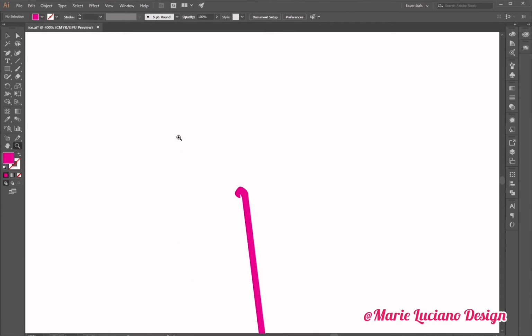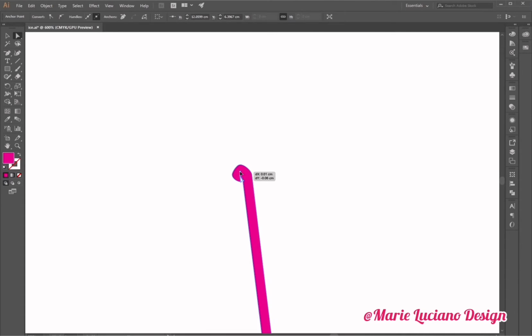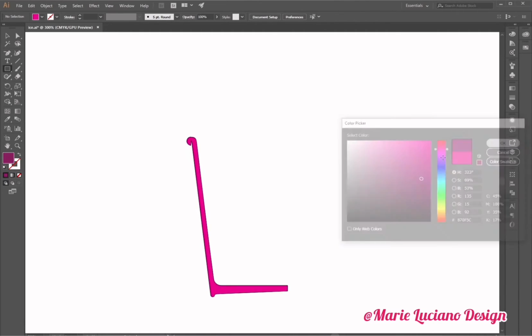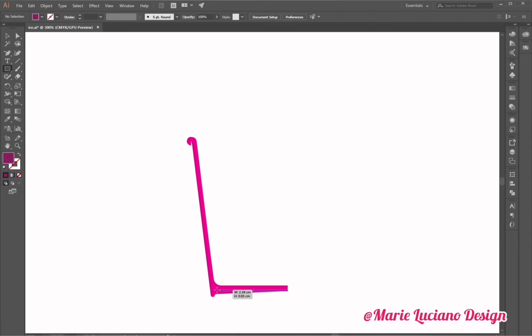Let me just fix this. I'm going to use the direct selection tool. Select these anchor points here and make this more curvy, or this curve look better. Okay. Now I'm going to use the rectangle tool. I'm going to change the color of the fill just so we can tell the two shapes apart. And I'm going to create a rectangle that is going to cover, since it's going to be the lid, this bottom part of the packaging.